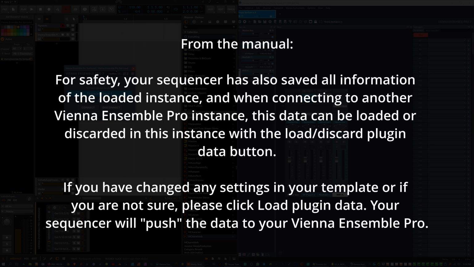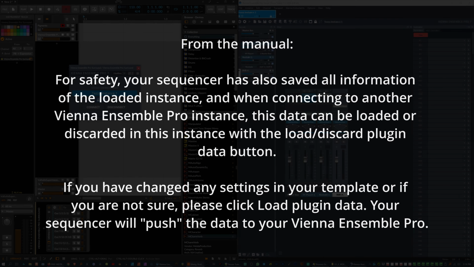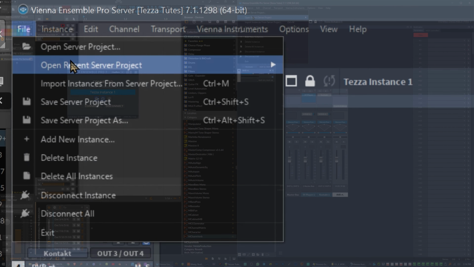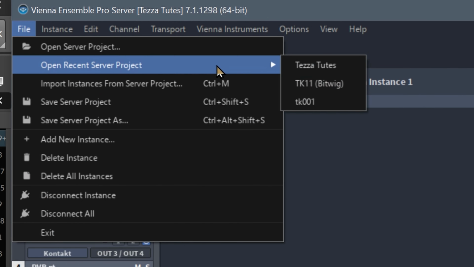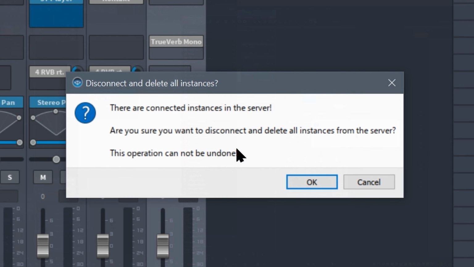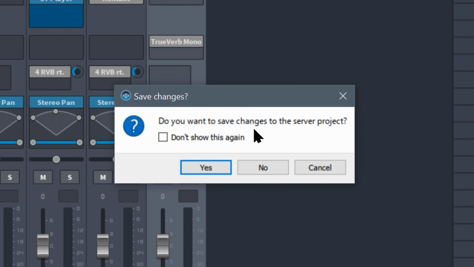So that's that. Let me go back to the other example that I made before. And before I load that, I'm actually going to start it up here. So I'm going to open the Rigid Pro TK11. Are you sure you want to disconnect and delete? Yep. I don't really care about all the other ones. Do you want to save changes? No.